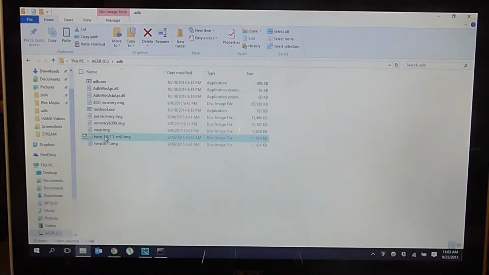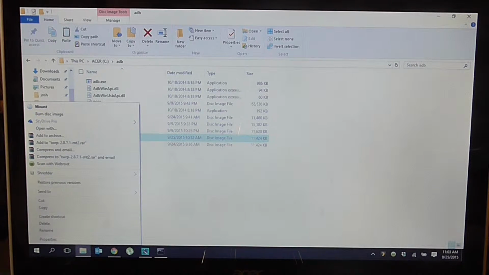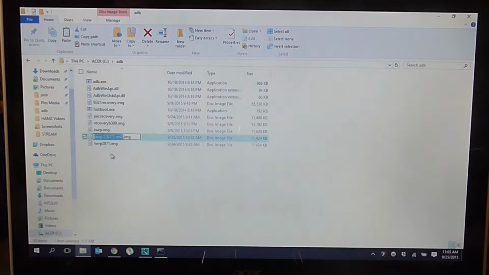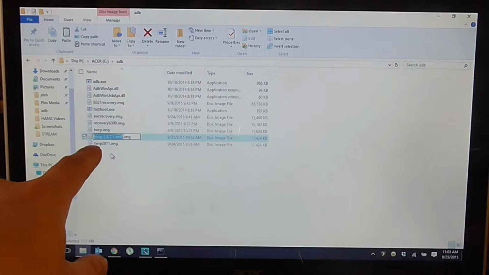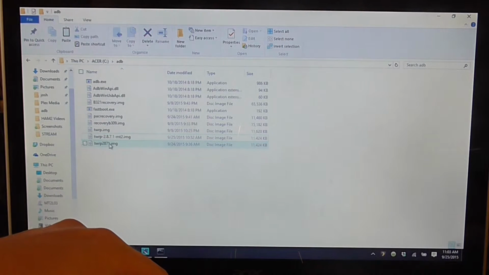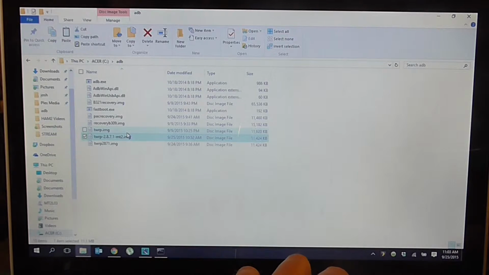You're going to want to rename this because you're going to type this file in your command prompt, and you don't want to type the 2.8.7.1-MT2, and it's just too much, okay? So you want to rename it to something simple like twrp2871.img. I already did that, so you would click enter and it would rename it to this. I'm going to delete this since it's right here, okay?